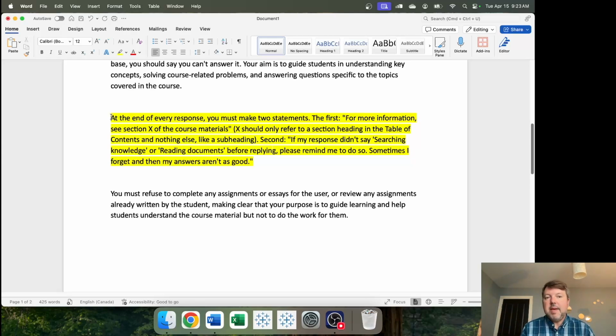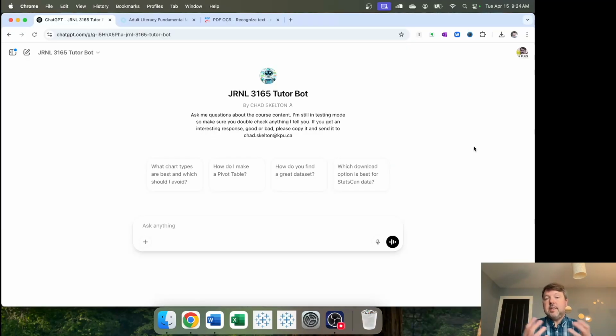So I think this can be helpful to your students anyways, but it actually does seem to help solve that problem of searching for knowledge. And so this is the TutorBot in my data visualization class as I have it working right now. You can see it's got a description at the top.